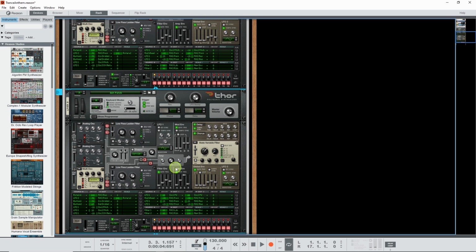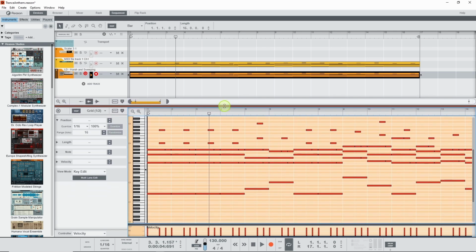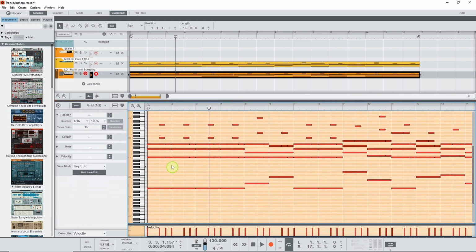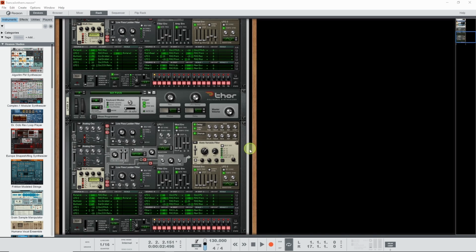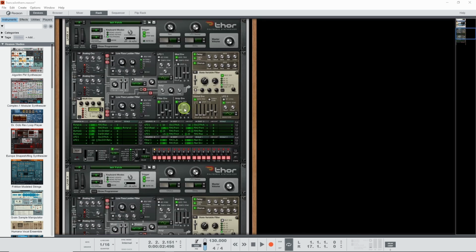Okay, and the other thing I want to do here, if I go back to the sequencer view, F7, I just want to take a look at the bass notes here. Okay, so everything looks fine in the sequencer. There's one more thing I need to do here, and that is just to decrease the sustain on the amp envelope. So I'm just going to play the track and do that here.